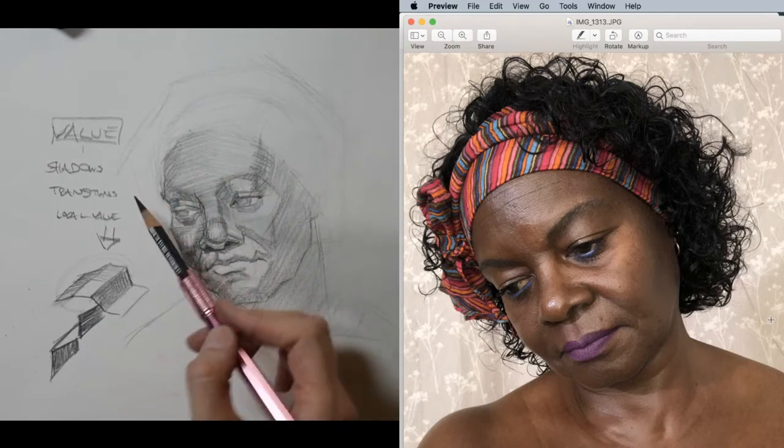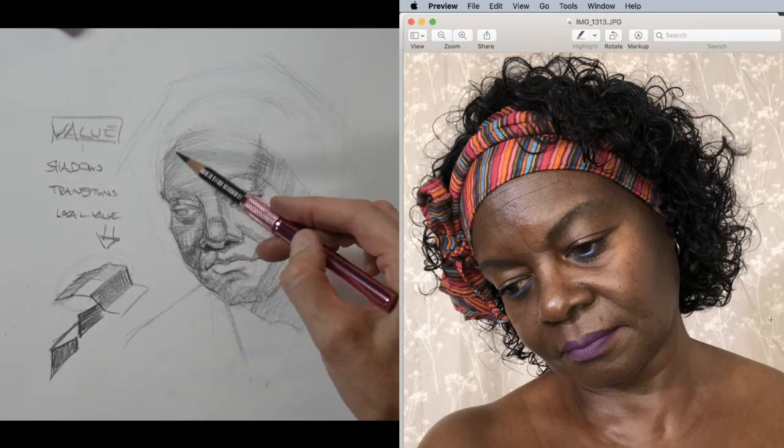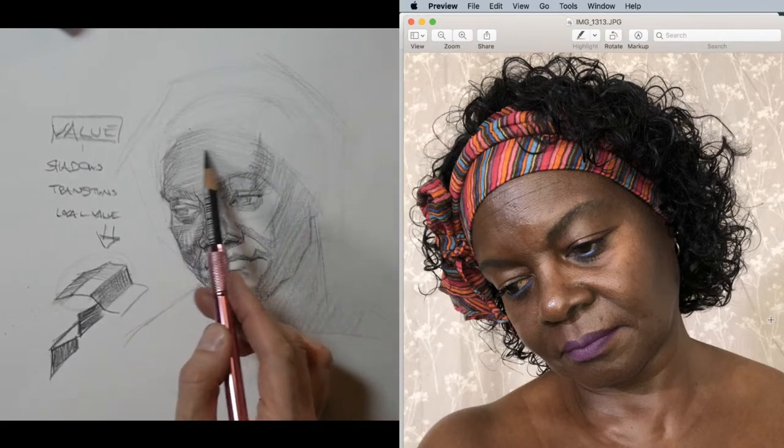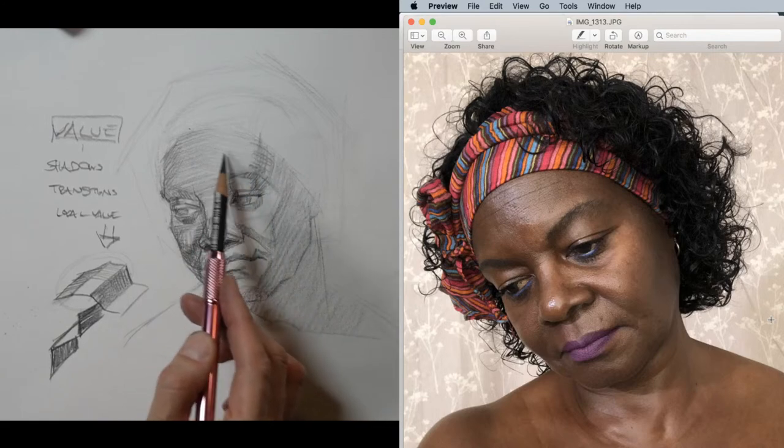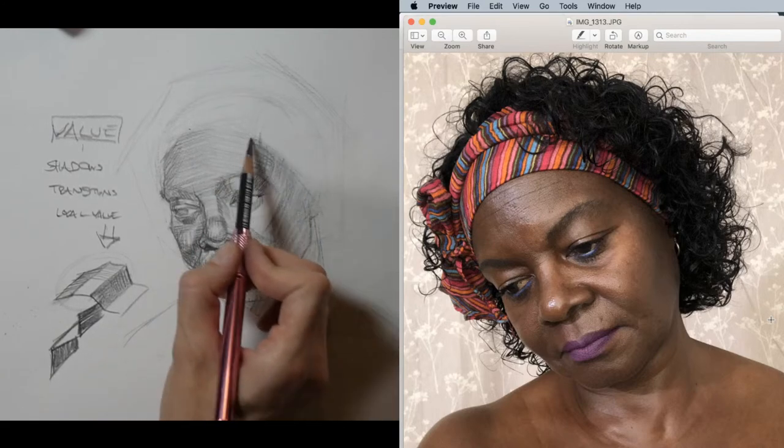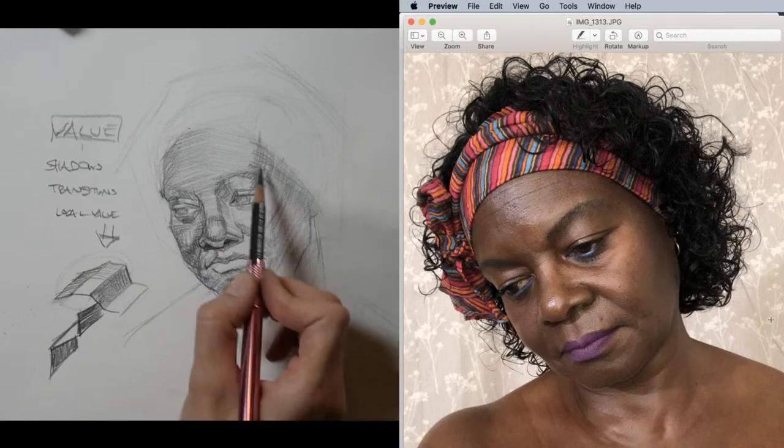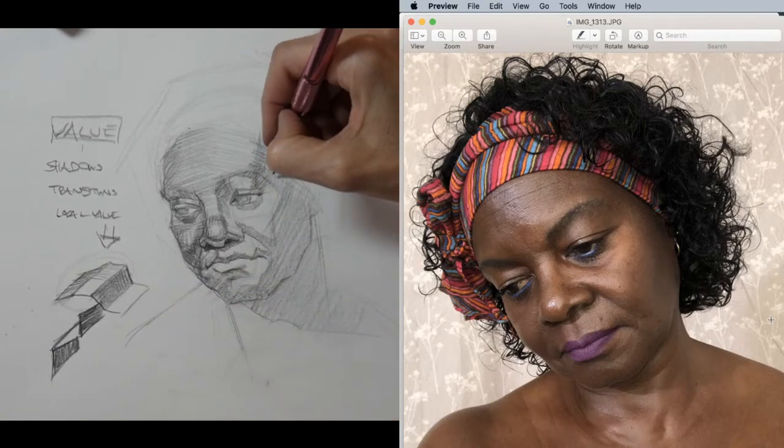So notice how I'm applying my mark. So this is slanted away. This is kind of now flattening out, and here's slanting mildly in the other direction, and now going into that shadow mass.